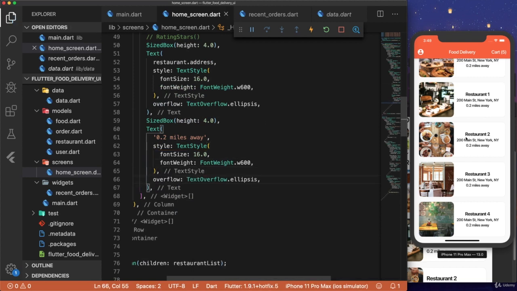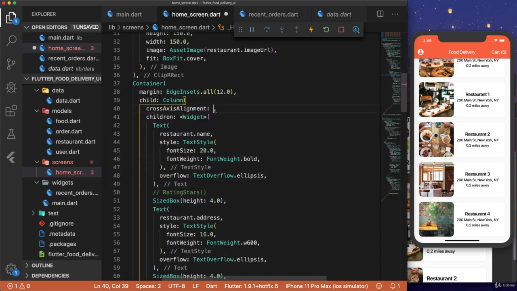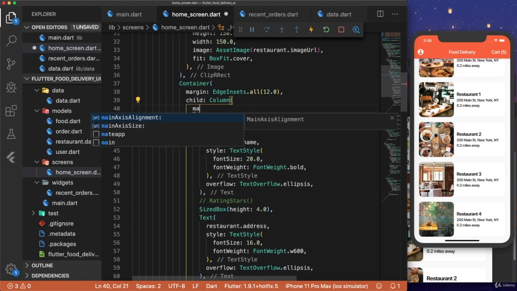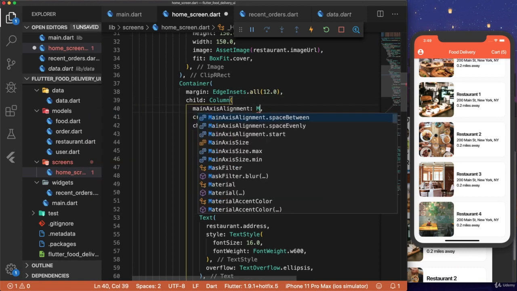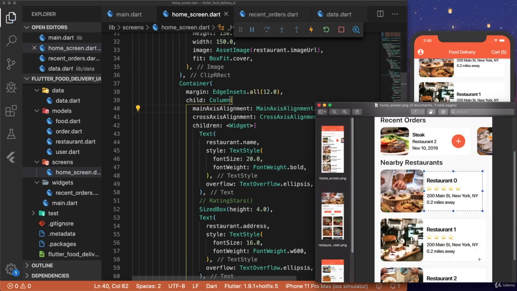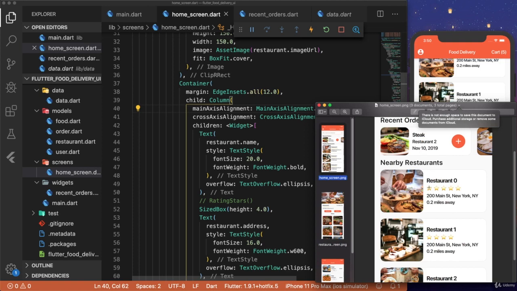To move the text widgets to the left side, we can access that in column, cross-axis alignment.start. And then to make sure our column is centered, main axis alignment.center. All that's left to do is implement the rating stars here in between the restaurant name and the address. And because we're going to be using the stars on our home screen and also in our restaurant screen, let's make it into a separate widget that's going to build these stars for us.